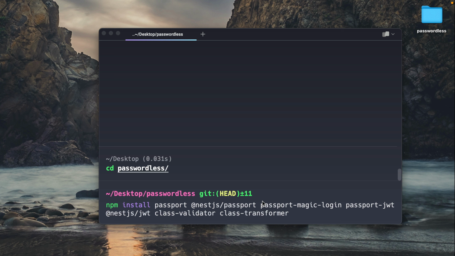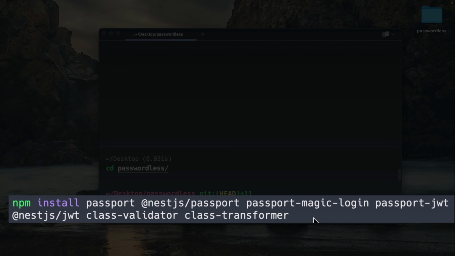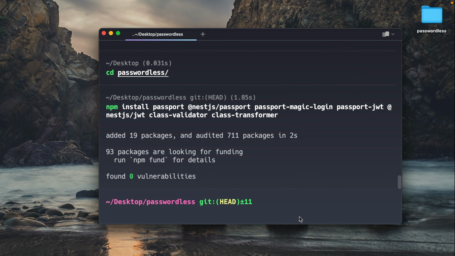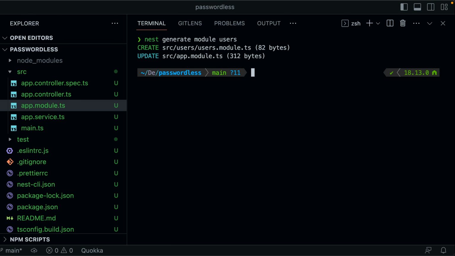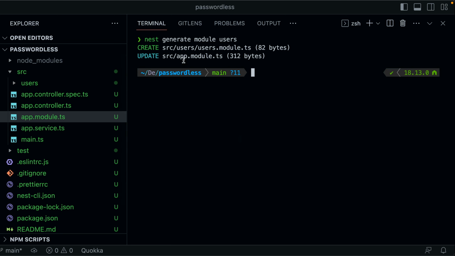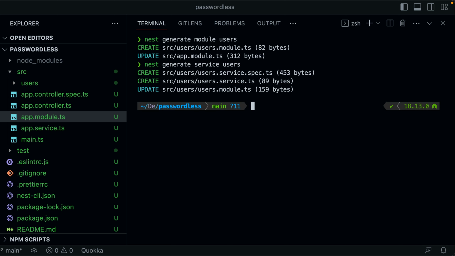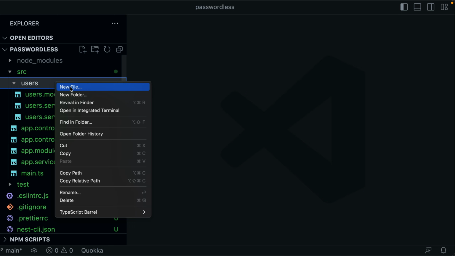Actually, while we're still in the terminal, go ahead and cd into your new directory, and then we're going to install a couple packages. Now I'll talk about each one of these dependencies as we actually use them in the tutorial. Right now we can open this in VS Code. So we're going to do nest generate module users, and that's going to create us a new users module, and it's also going to hook it up to our root app module. And then we'll also do nest generate service users, which is going to add a new user service inside our users module.